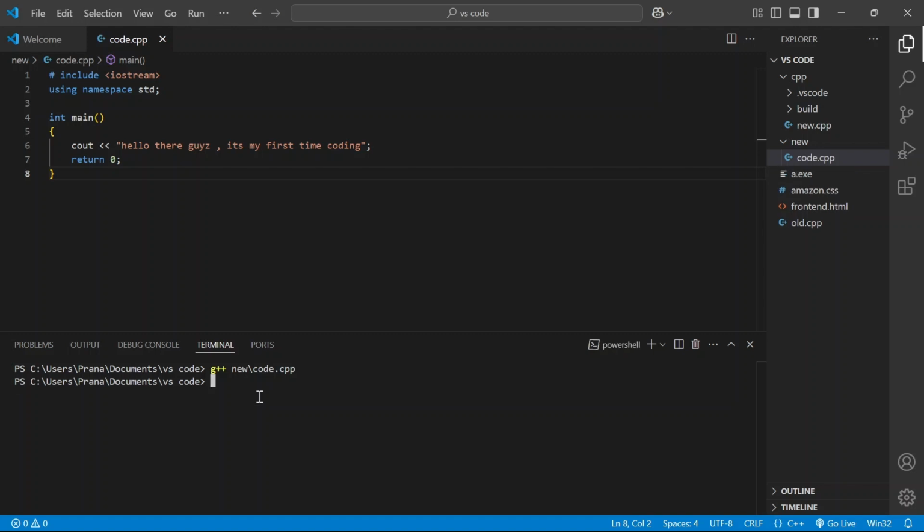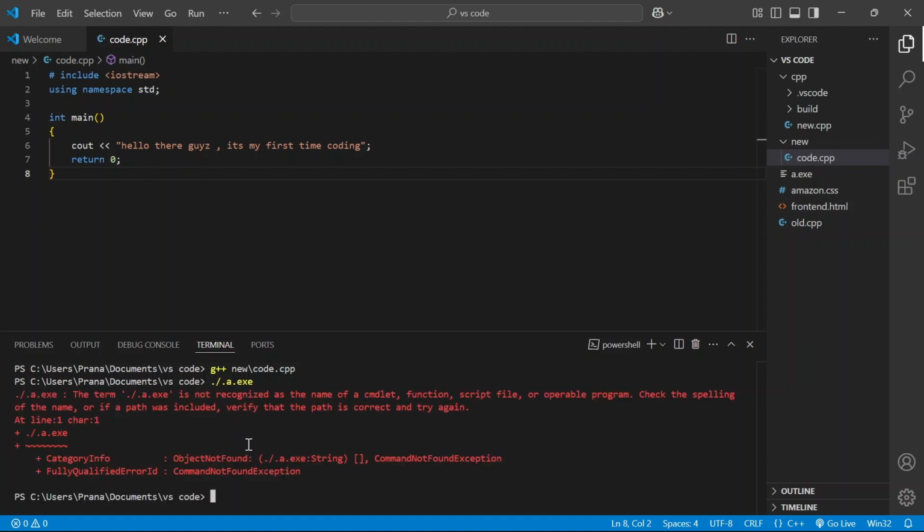Then what you need to do is write the extension, the .exe, and if you are on Mac it will be something else here. Then you need to press enter, and there is some problem here, I guess.